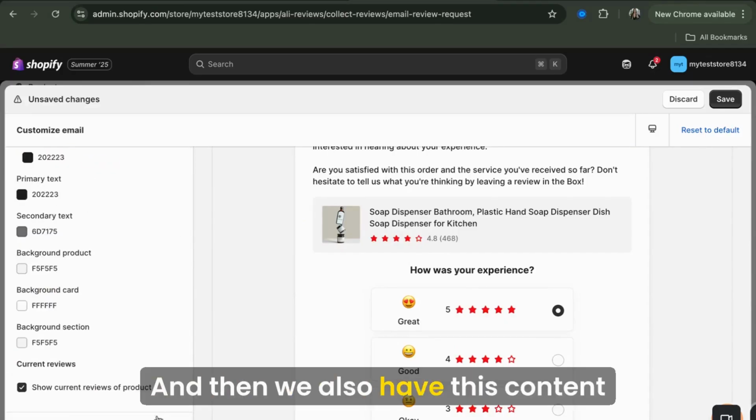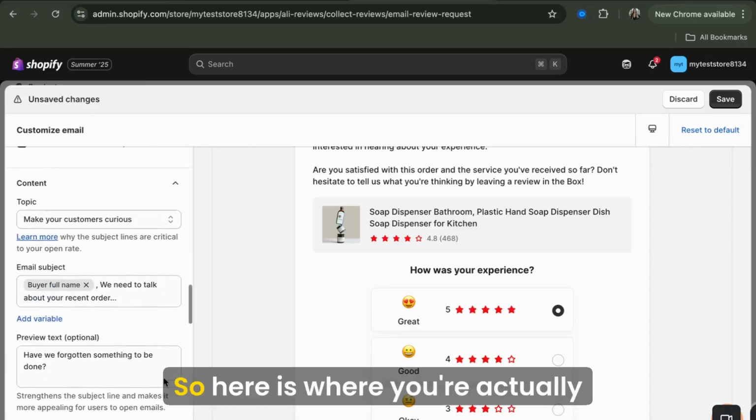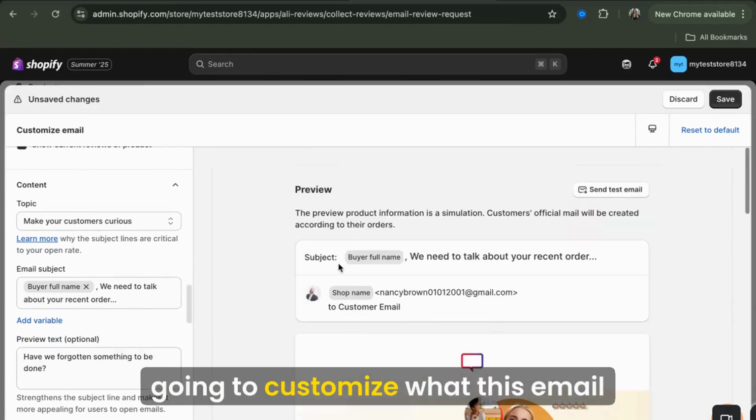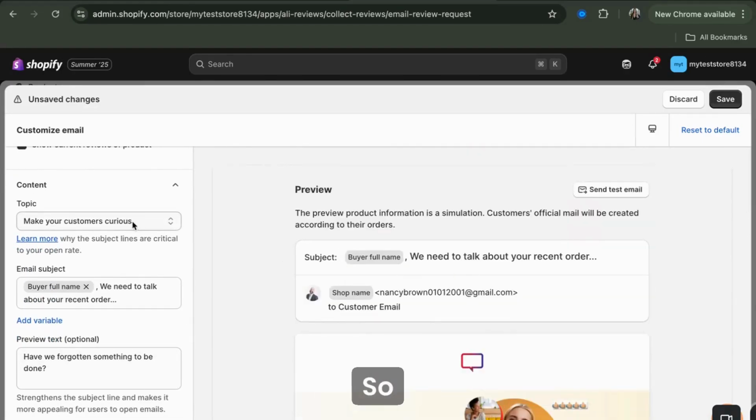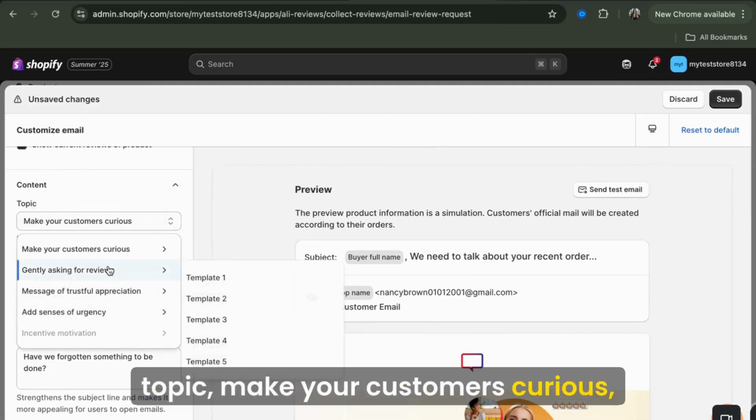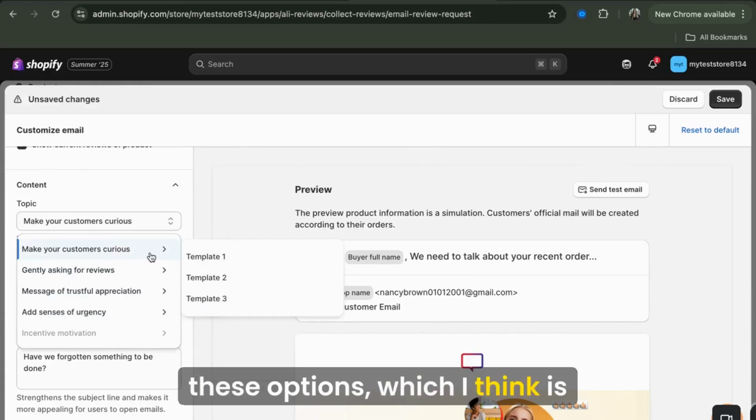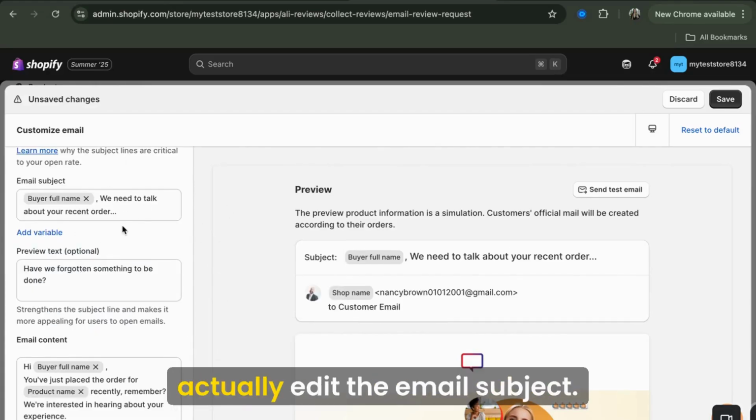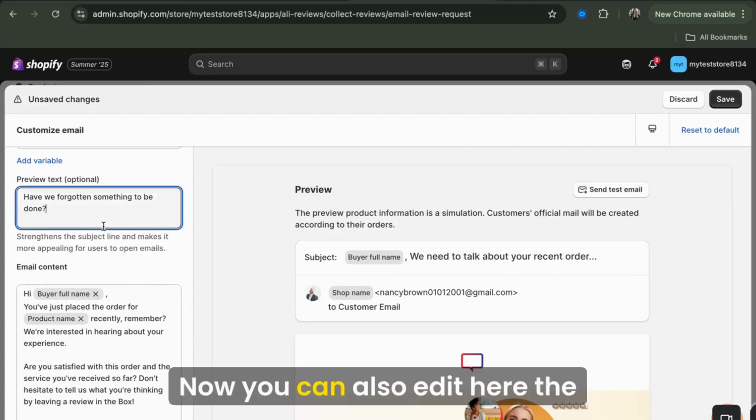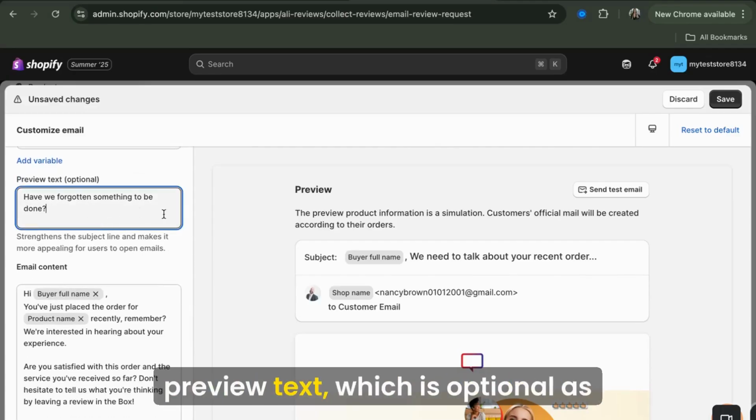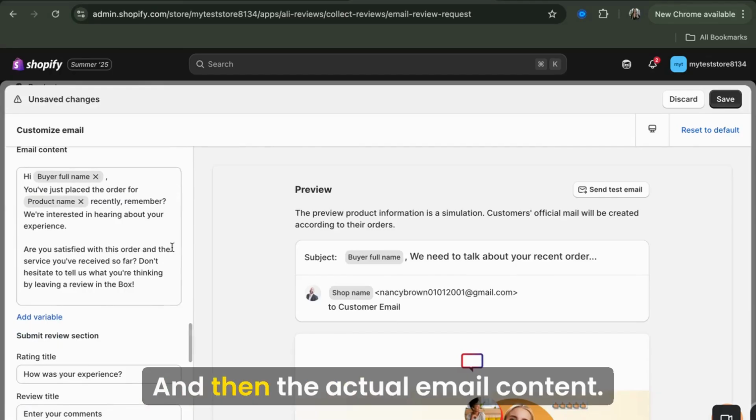And then we also have this content tab. So here is where you're actually going to customize what this email will say. So topic, make your customers curious, generally asking for reviews, and they have templates for each of these options, which I think is really nice. Okay, so here is where you can actually edit the email subject. Now you can also edit here the preview text, which is optional as well, and then the actual email content.